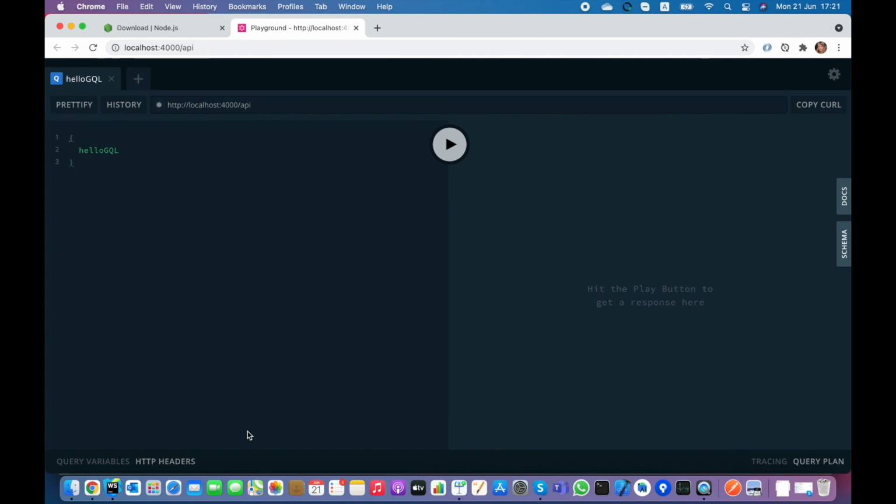As you can see, Apollo GraphQL Server provides a convenient visual interface for exploring the API. Let's check if the query returns correctly. Yeah, cool. Everything works as expected.